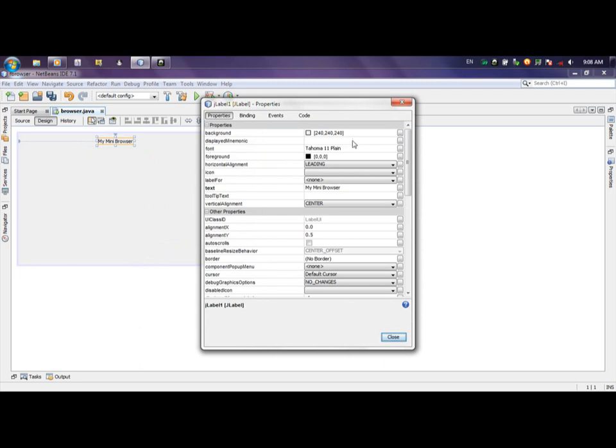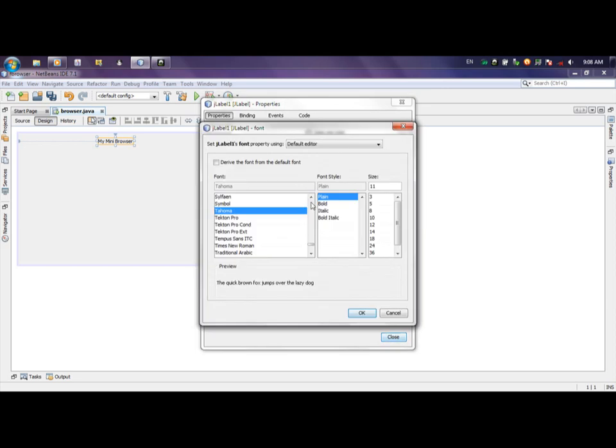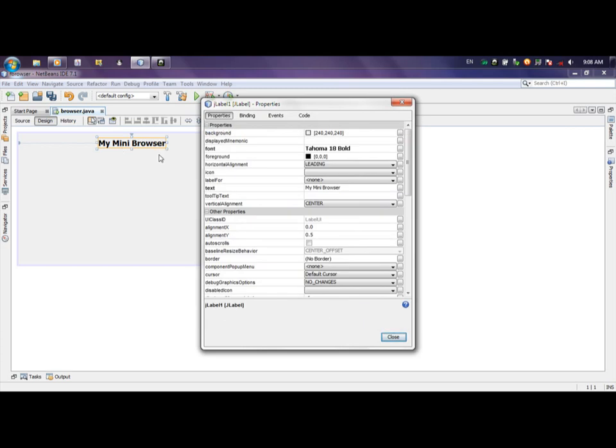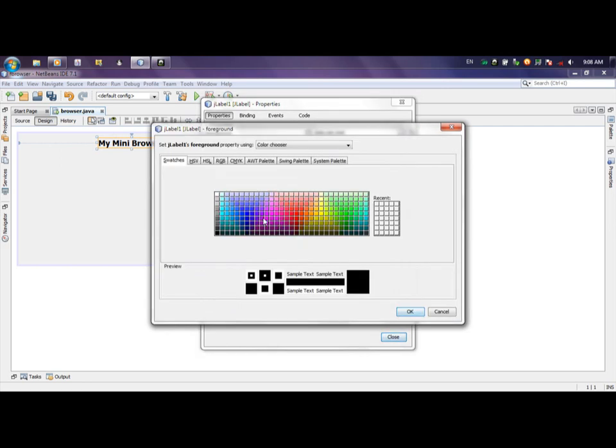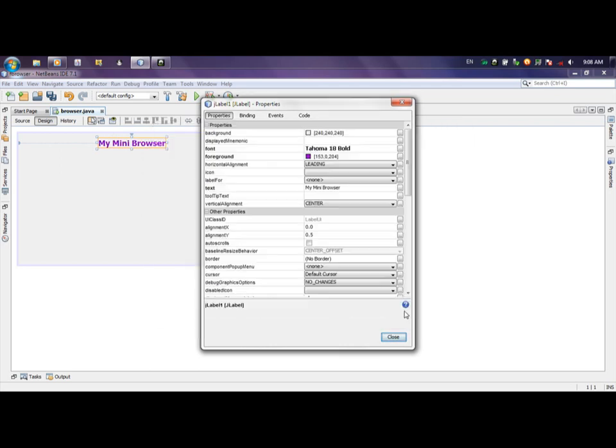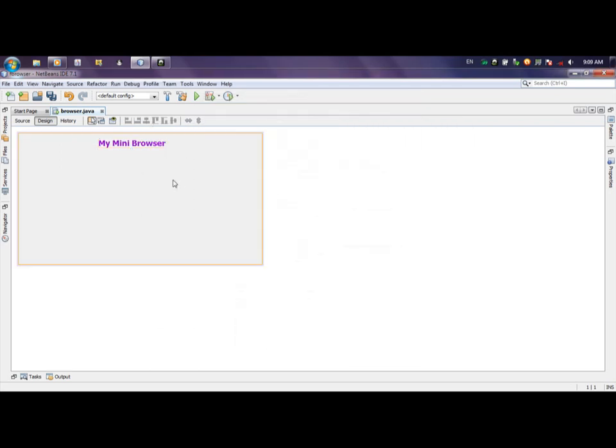Then we can change these fonts as we want. Click this button, then if you wanna select Times New Roman or other fonts, you can, but I'm gonna select Roman and bold, and then size 18, then OK. I wanna change this foreground. Click this button, then select the color you want, then OK, then close it. It says my mini browser.